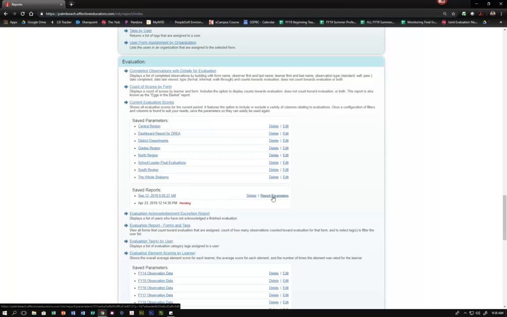Report Parameters is there if you want to see what you used to run this report. So just keep that in mind. If you did your save parameters, it's going to be in this list. But generally, this is where you will access that Excel spreadsheet and that report.